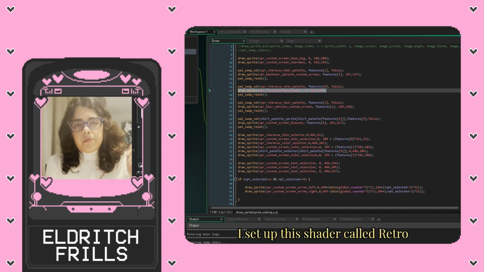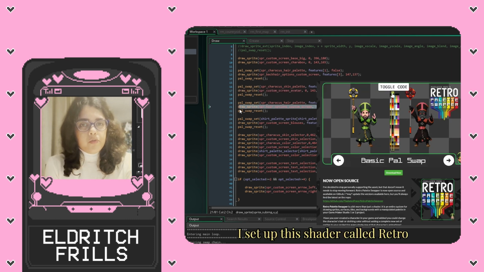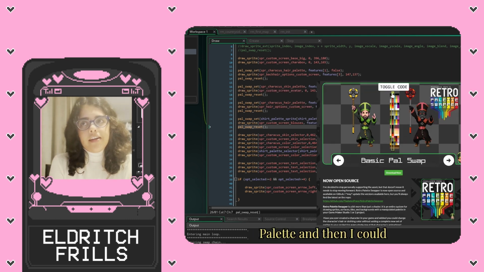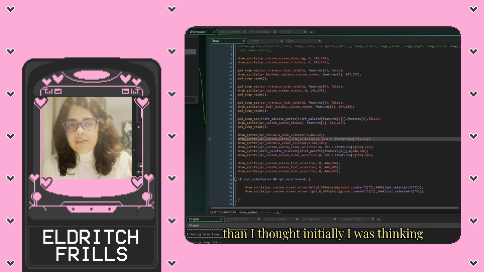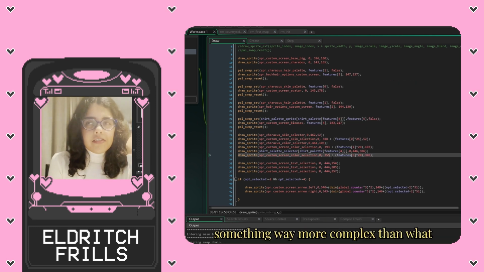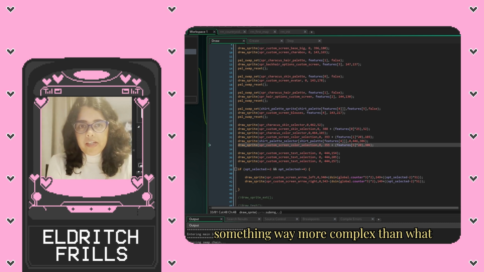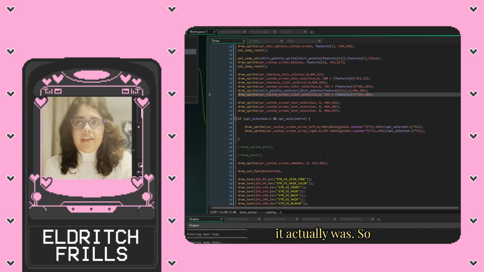So I set up this shader called Retro Palette, and then I could change the palette, but it was way simpler than I thought initially. I was thinking something way more complex than what it actually was.